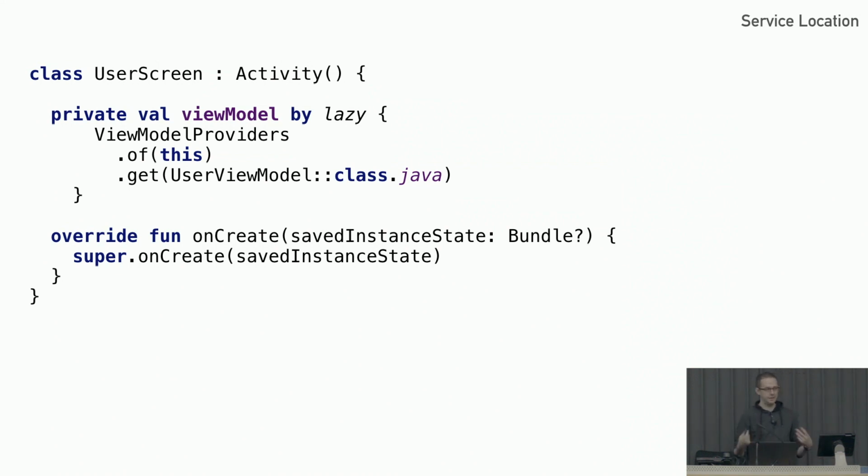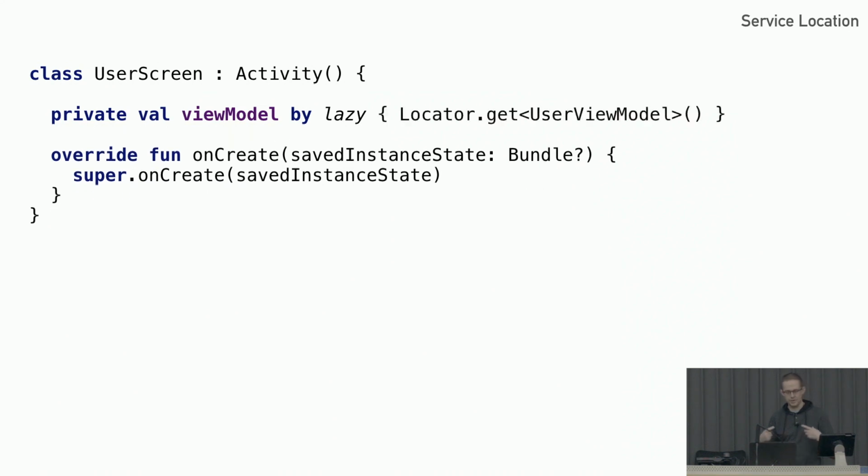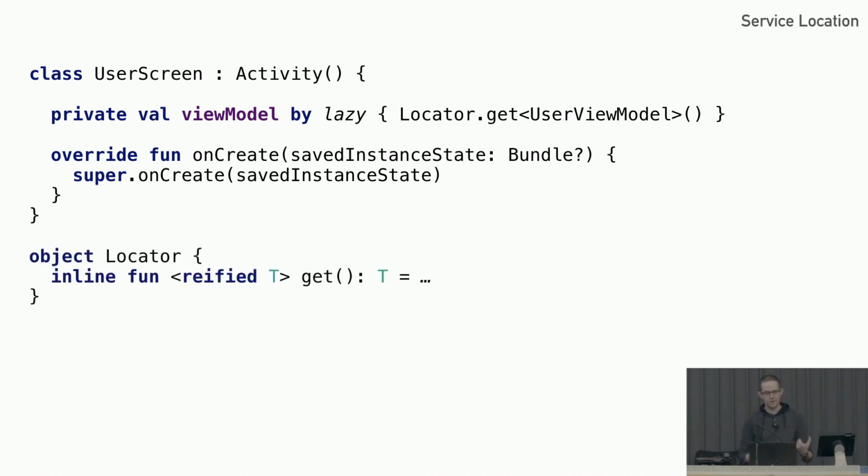But this requires a lot of knowledge about how specifically the AndroidX lifecycle component works. You need to know how to build this reference, and it's kind of a lot of code to write over and over and over again. So wouldn't it be nice if instead we had some generic locator type singleton, another service locator, with a generic function, get, which could just figure out what we want and then give it to us without having to code in all that complexity over and over again. It might look something like this.